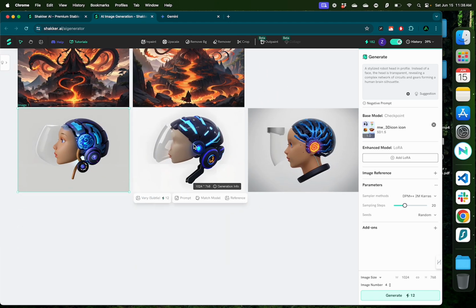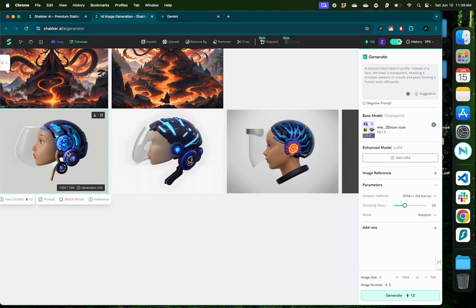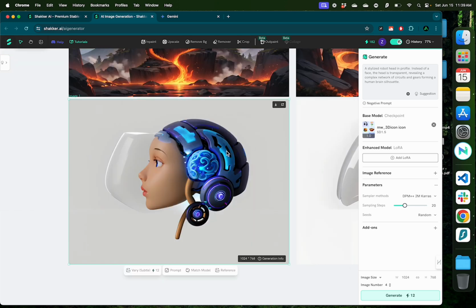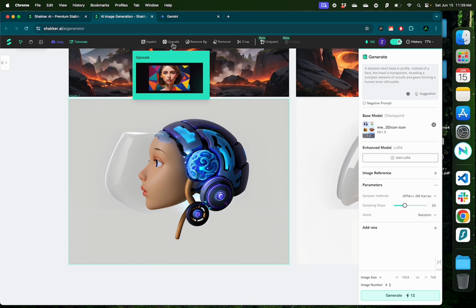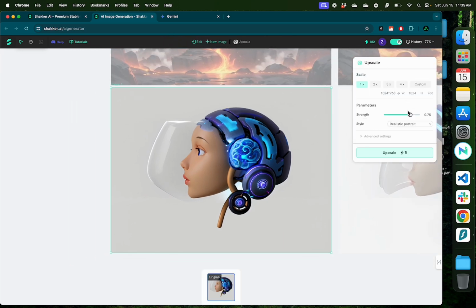All right, now I have 4 generations of what can be a potential logo for my website. Now, of these ones, I think I like this logo the most. So I'm going to click on it, and now I can increase the quality of this logo by clicking on upscale. So if I click upscale on this, it allows me some options to upscale.